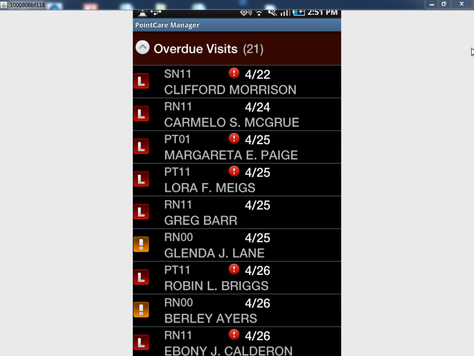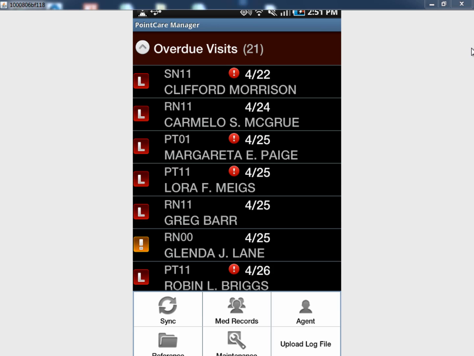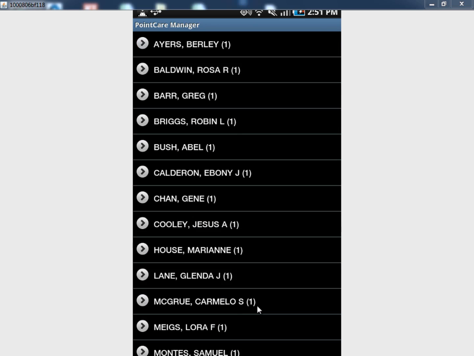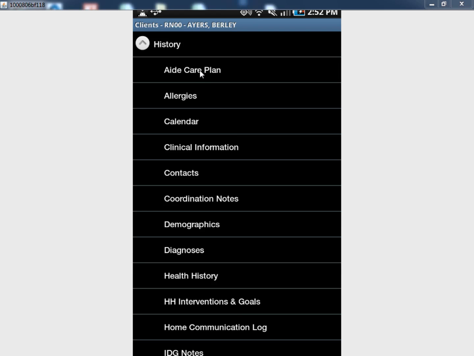Simply by tapping the menu button at the bottom of your device, a series of tiles appear. One of these tiles includes the medical records. By tapping on Med Records, the user can view his or her recently seen or scheduled clients. By tapping on a client visit, view the medical record.